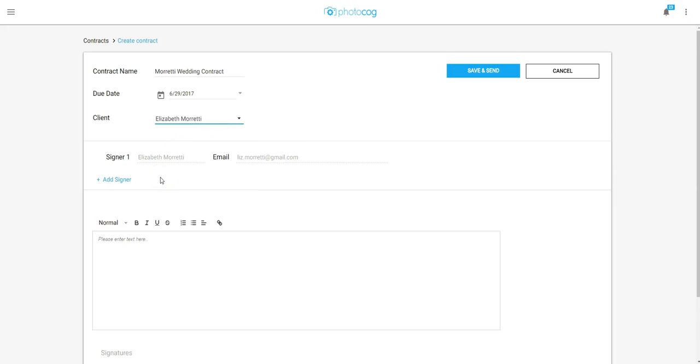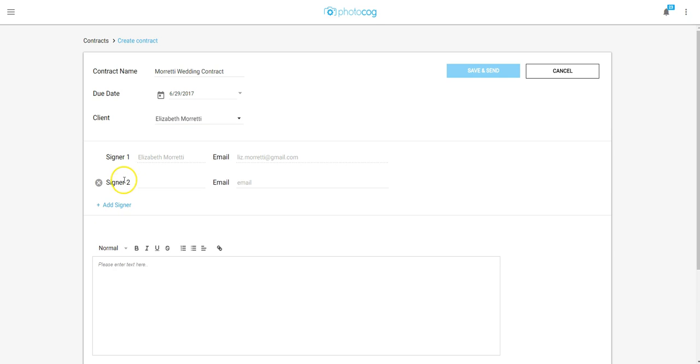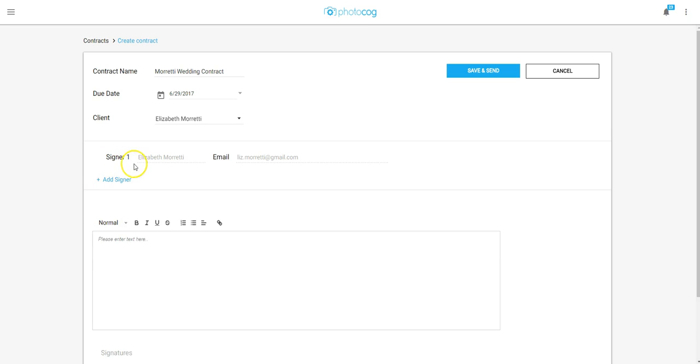Once those steps are finished, you can proceed to completing the remainder of the contract. If there are additional signers you want to specify on the contract, you can specify them here. For reference purposes, you will see the client as the primary signer.